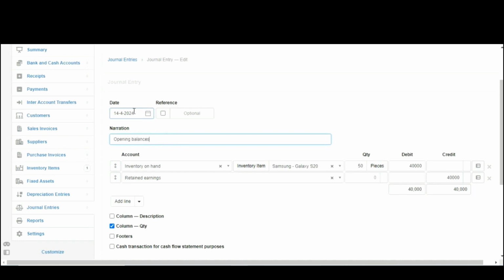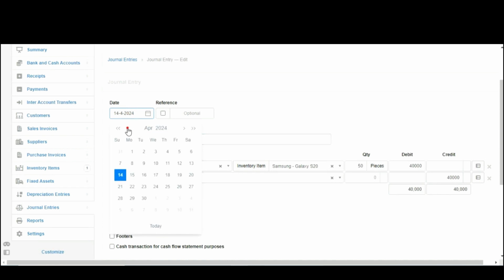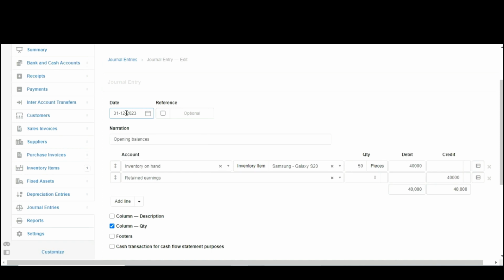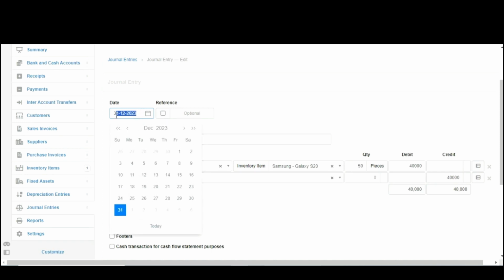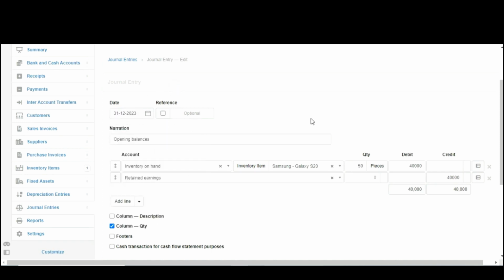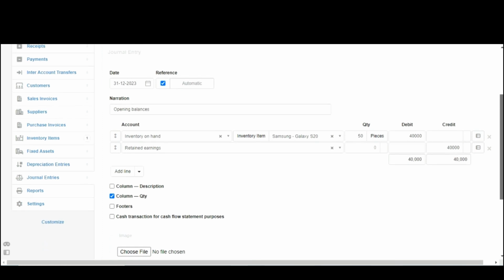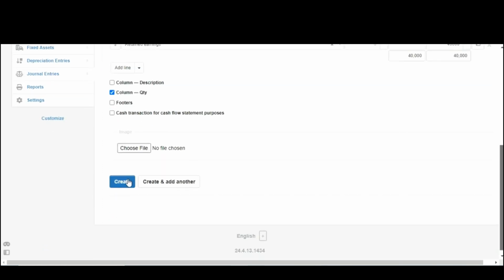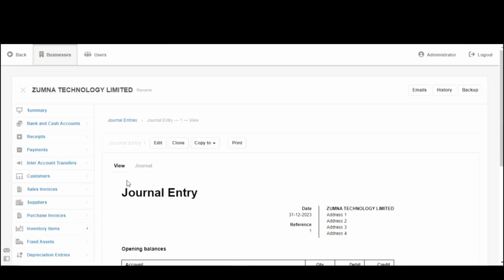Additionally, specify the date of the transaction, which in our scenario is December 31, 2023. This date corresponds to the closing balance date when the stock count was conducted. Before saving, ensure that you tick the reference checkbox for accurate record keeping. Take a moment to review all the details you have entered. Once everything appears correct, click the Create button to save the information.